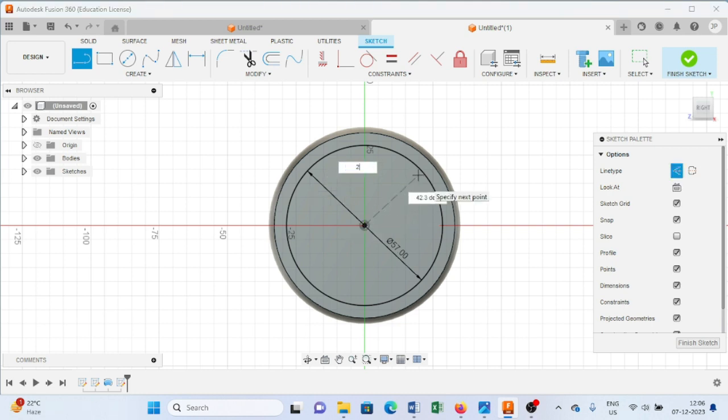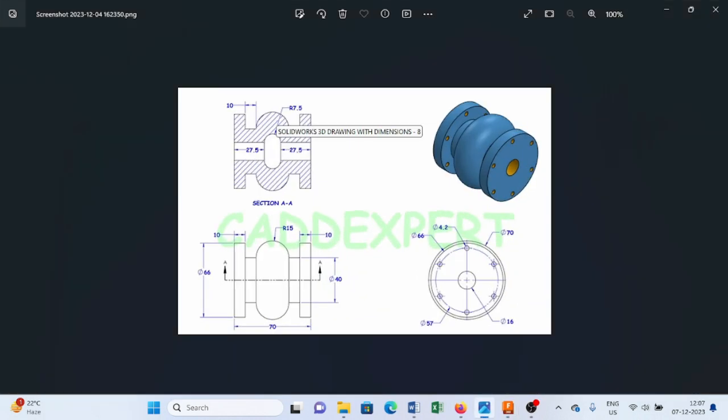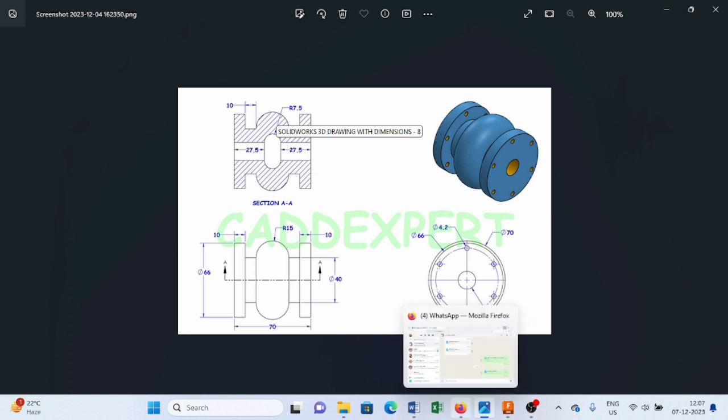of 27.5. Sorry, 28.5 mm and an angle of 45 degree. Press enter. After this, as per drawing, we can see here that the diameter of these holes are 4.2 mm.